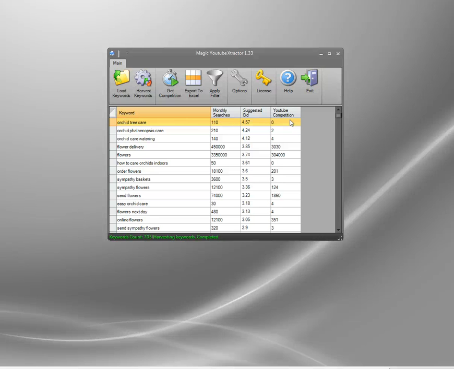So put orchid tree care in the title, and in the description and the tags, you'll be up there. But there's not much volume there. But if you can do a quick video, you'll get some reliable traffic based on that keyword. Let's just sort these through.